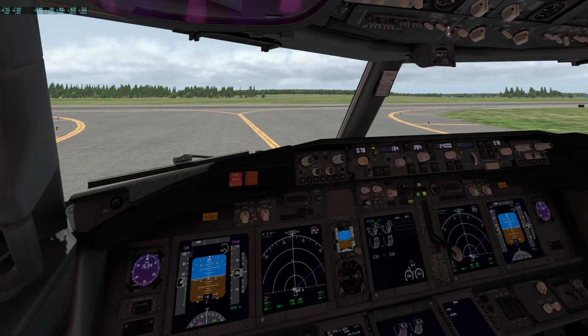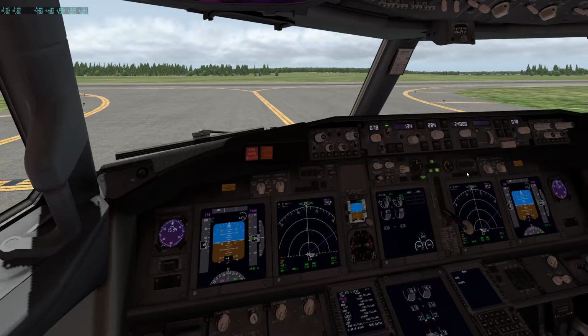We're going to turn our taxi light off and we're going to put our runway lights on. They're all going to go on. We are going to turn our heading select on. Oh, flight director's on first, sorry. And then turn our heading select on.